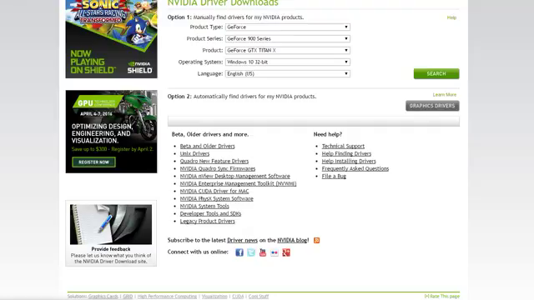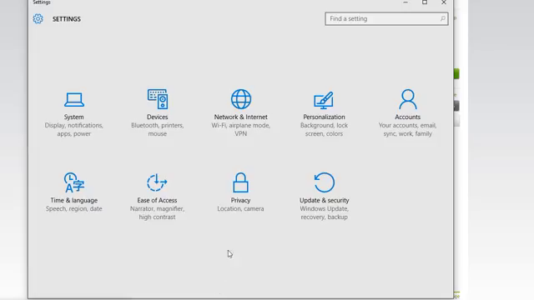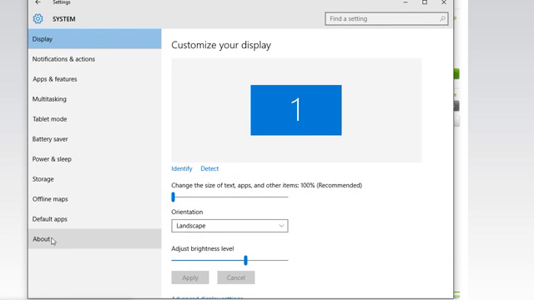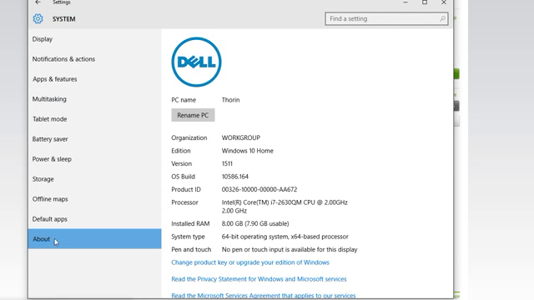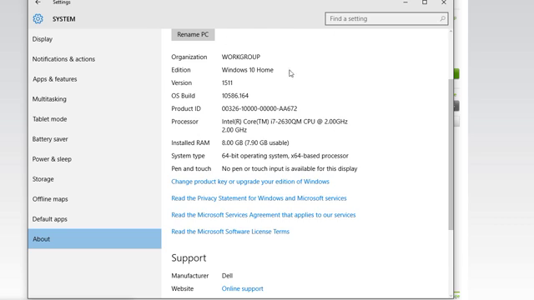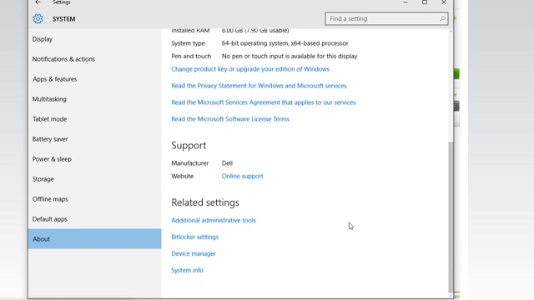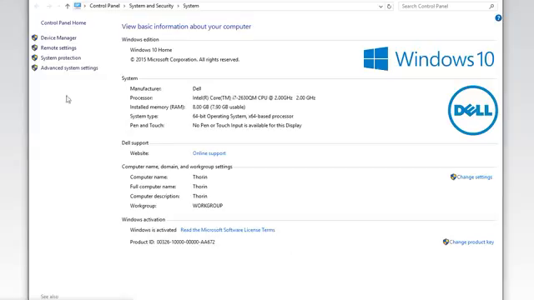What you're going to want to do is click on the Start menu and go to Settings. From there, click on System. In System, go down to About. Here is your About menu right here. Now, you're going to want to go down and click on System Info. From here, click on Device Manager.